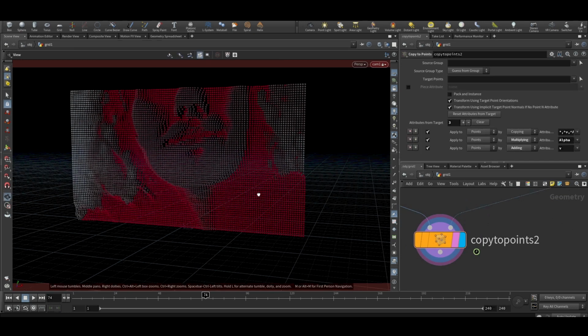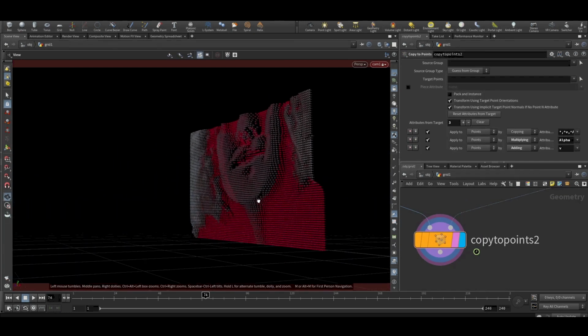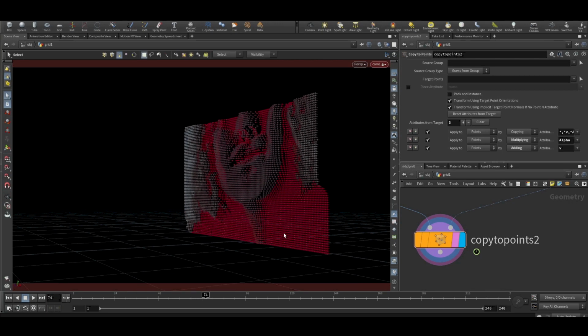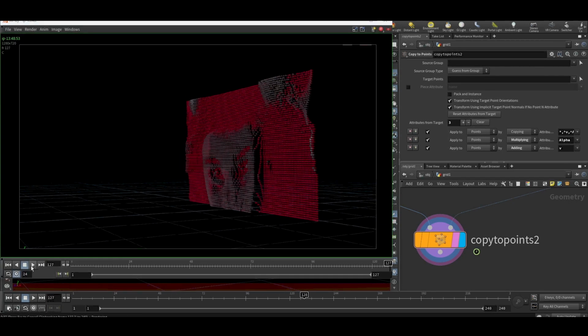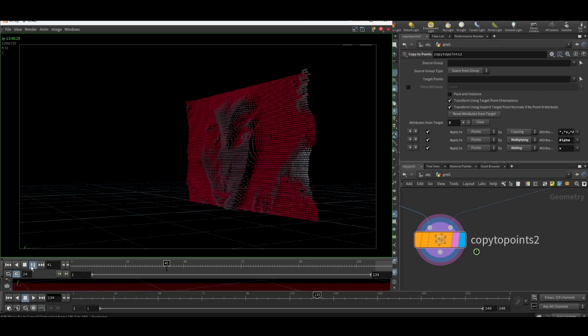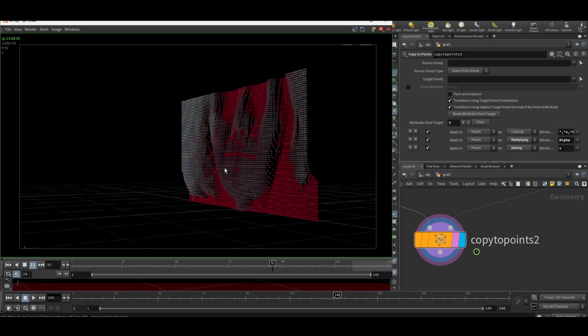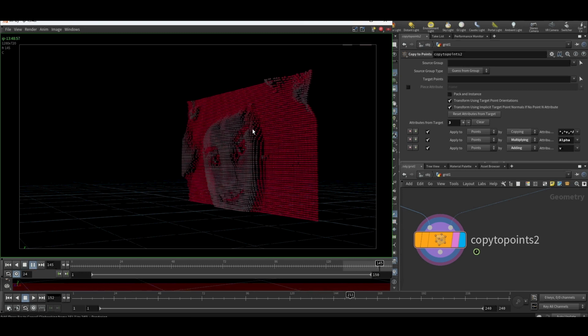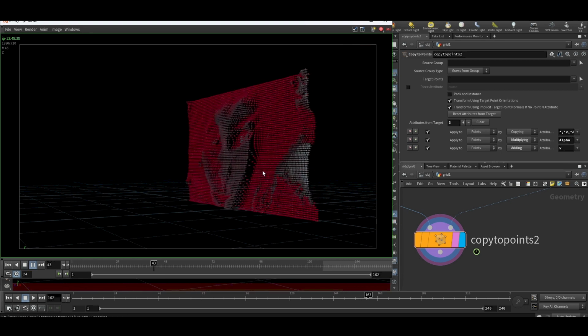So this will also make our animation look really good. Now we can copy to points, and I'm going to create one more flipbook. Yeah. Now if you see, we don't have that crooked movement. It is all very smooth, and this already looks very good.